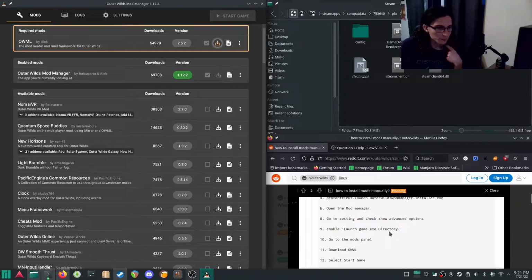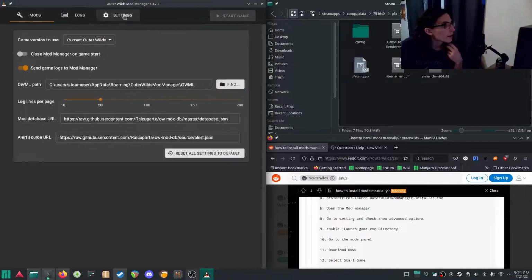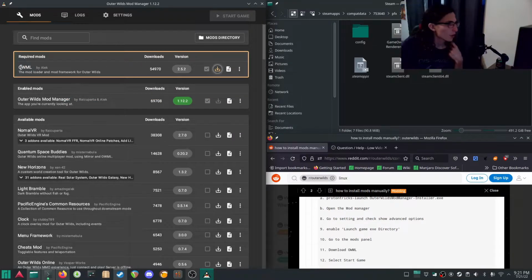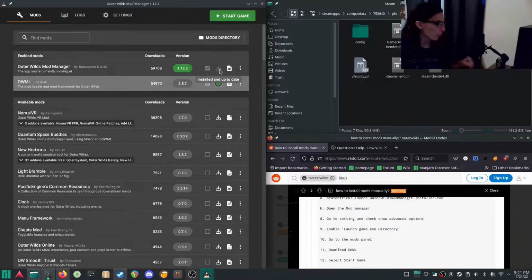So open the mod manager, go to settings. Actually, it says go to settings first, but I actually think we need to install the OWML, the Outer Wilds mod loader, first before we do anything.